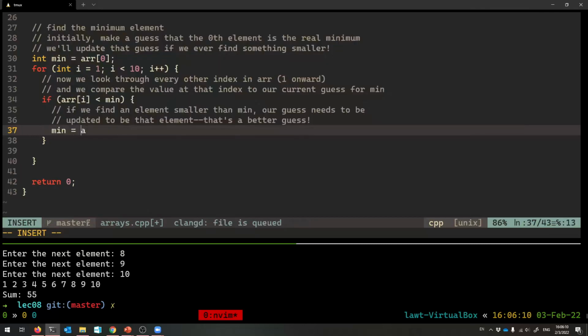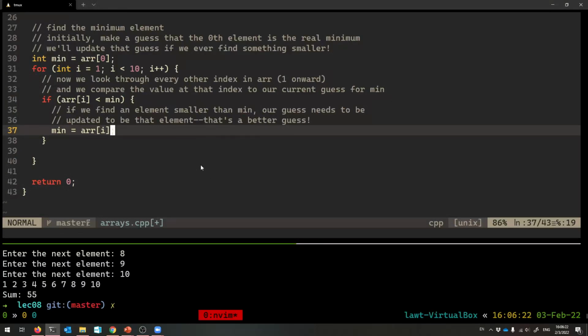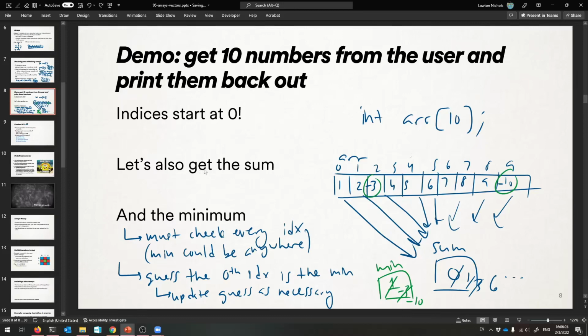So if we ever find something smaller, then make that our min, our guess for min. So min is equal to R of i now. Yes? So this is like, we just saw the -3, and our min was 1. Let's update min to be -3 instead. Okay? Does that make sense? That's the trick. It's possible that the array goes from 1 to 10, all positive numbers, and so the first element really was the minimum, but we're not sure. We gotta try every index, right?